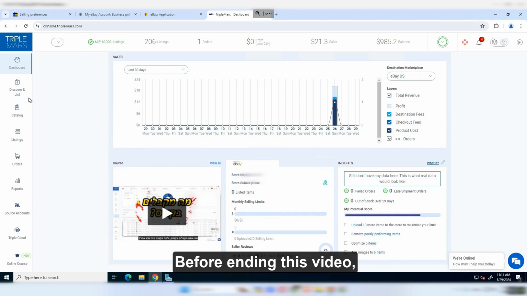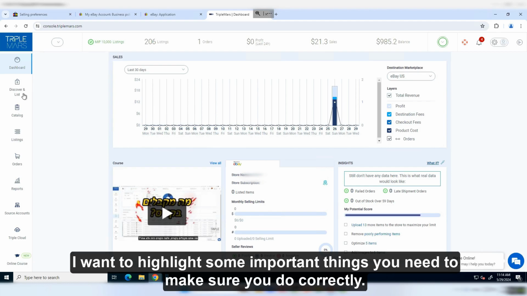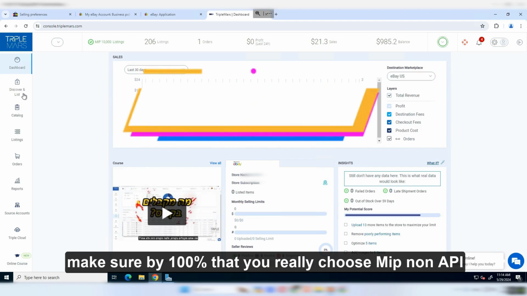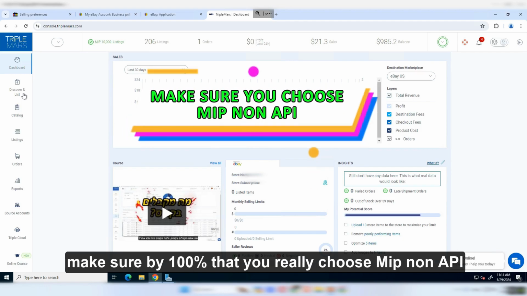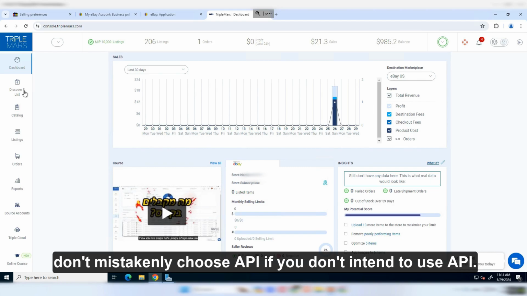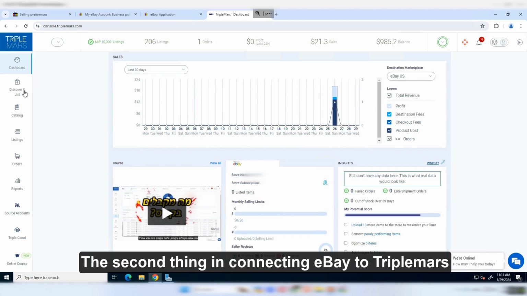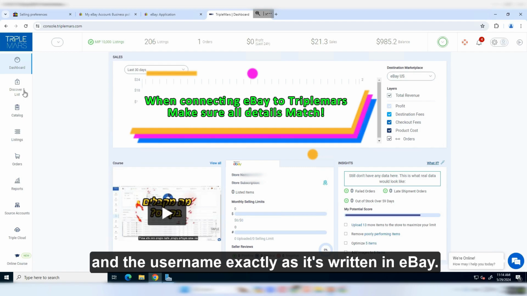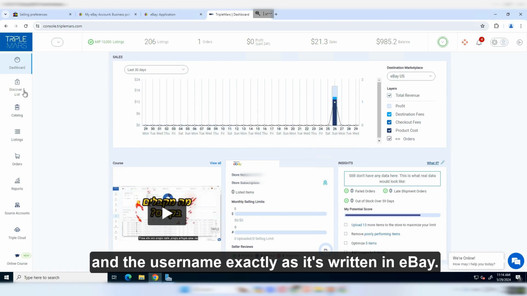Before ending this video, I want to highlight some important things you need to make sure you do correctly. So the first thing, before choosing a plan in Triplemars, make sure 100% that you really choose MIP non API. Don't mistakenly choose API if you don't intend to use API. The second thing, in connecting eBay to Triplemars, make sure you write down the names of the policies, the token and the username exactly as it's written in eBay.